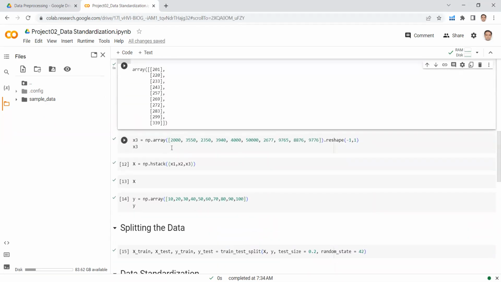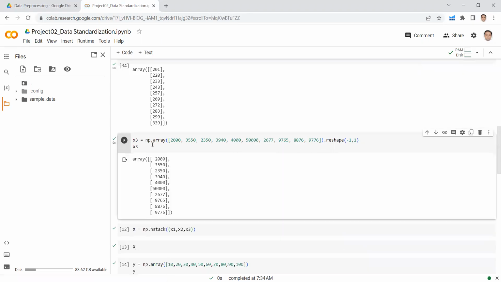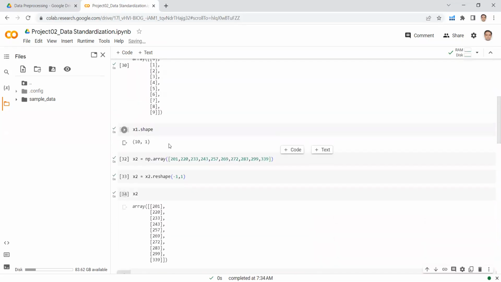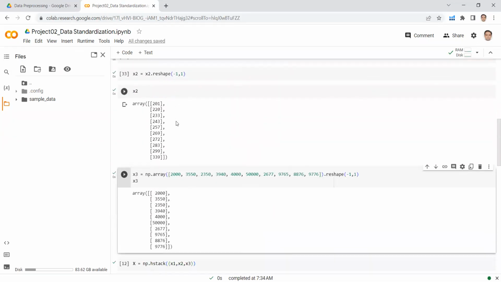Now it's time to create the third column of our data. So I am again using np.array, and now I am passing different values starting from 2000, and the final value is 9776. And here, after creating, I am also reshaping in a single line of code. Let's run this cell and see x3. So we have x3, we have x2, and we have x1. Now we will use these as columns in our data set.